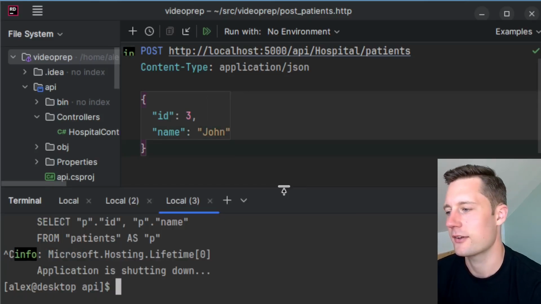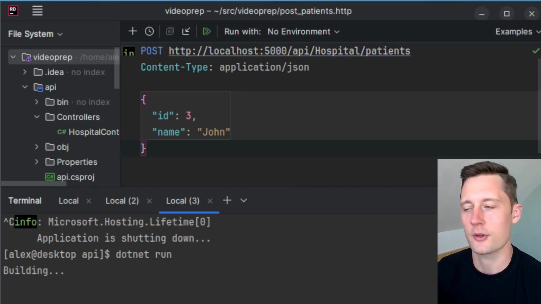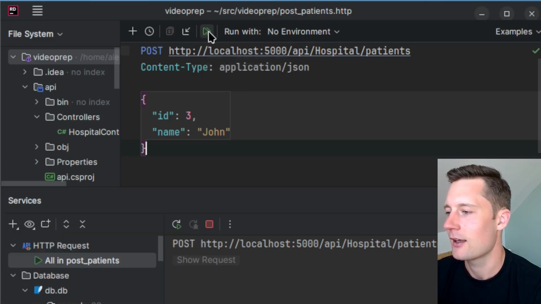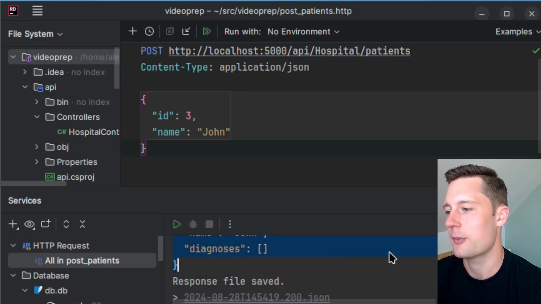So before we actually send it, I'll just rerun the API, because we've added more code. You need to always rebuild the API before we can actually use these things. And now we send a request here, and this is the response. We're getting the object back here.